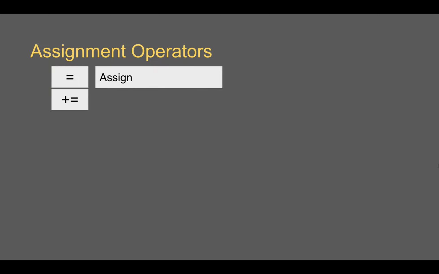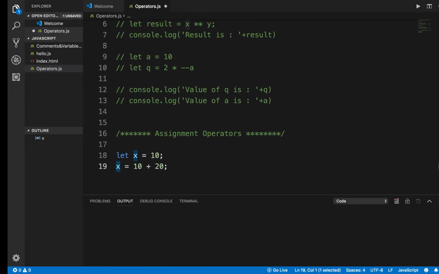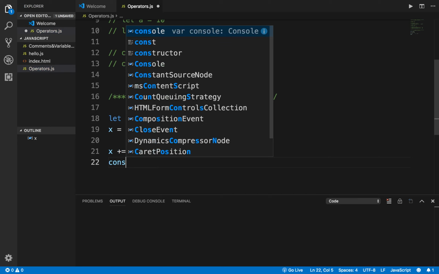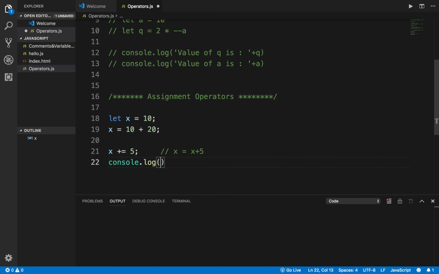So this is the equals assignment operator, which is for assign. Then we have plus equals, which is add and assign. So here if I say x plus equals 5, this will be similar to saying x equals x plus 5. Now if I print out the value of x, I will say x here. Let me comment out this one. We know x is 10, and therefore the value of x now will become 15.